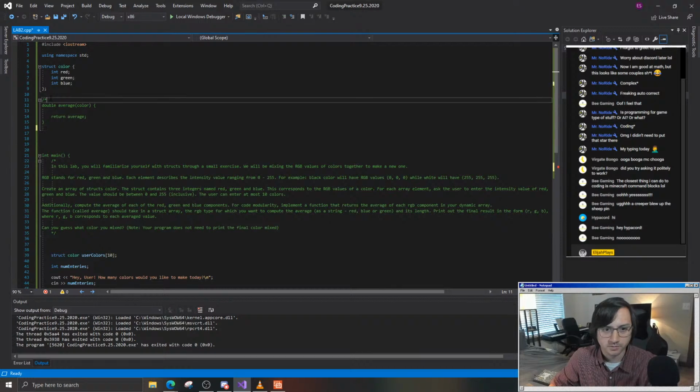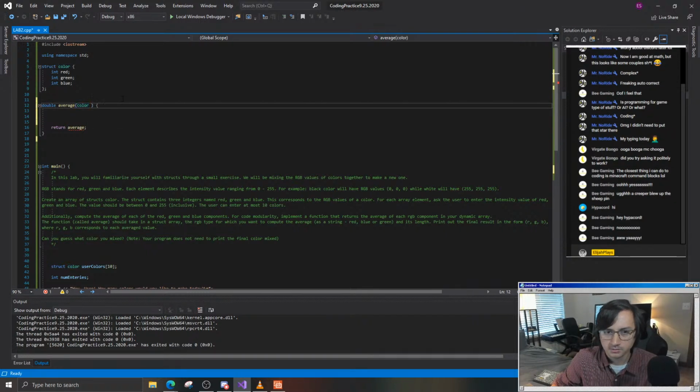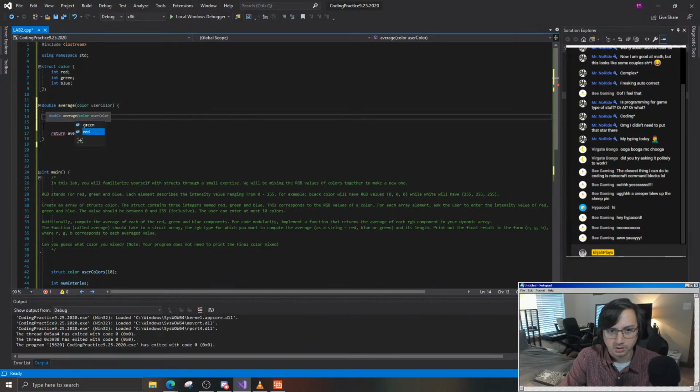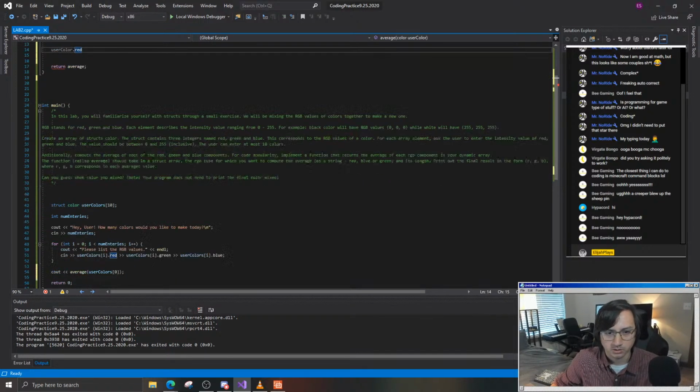Let's uncomment this. I forgot exactly what I was doing, so I'm gonna literally just come in here and do what I need to do. Okay, so this takes an input of color? Yeah, color. It's in a color array, and we'll just say user color. So then user color dot red. We'll see if that works. It looks to be working.